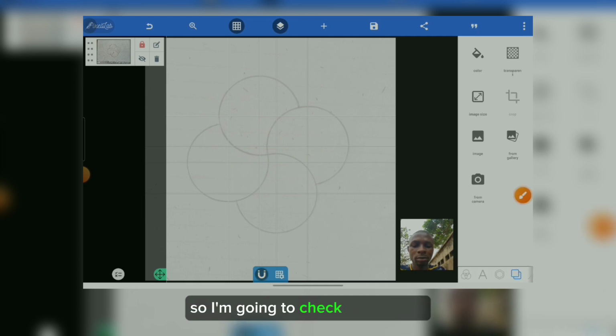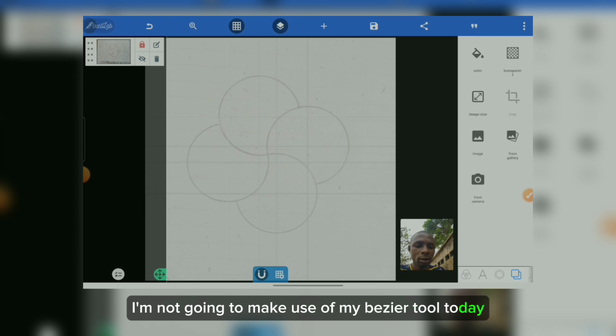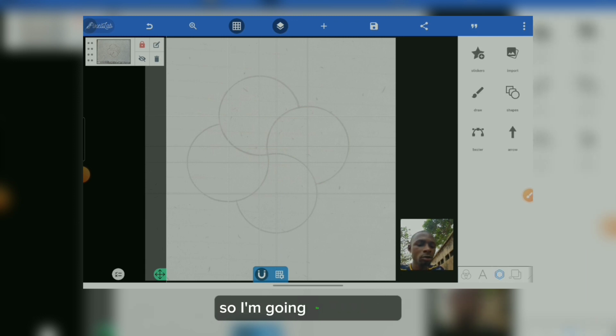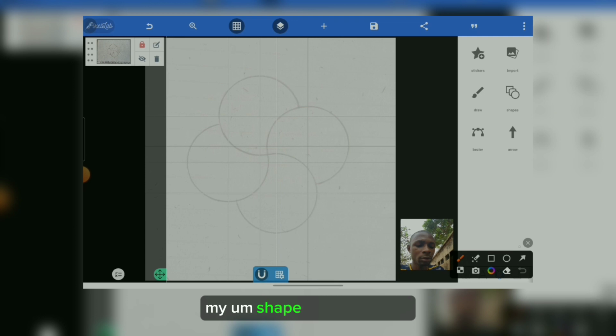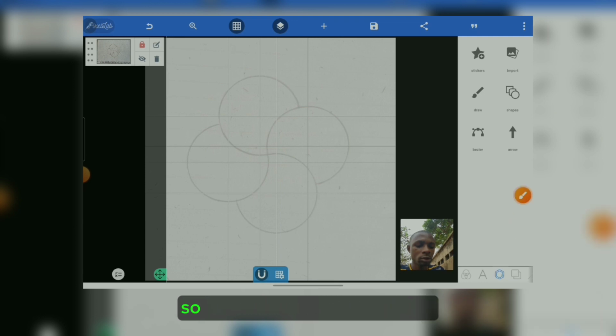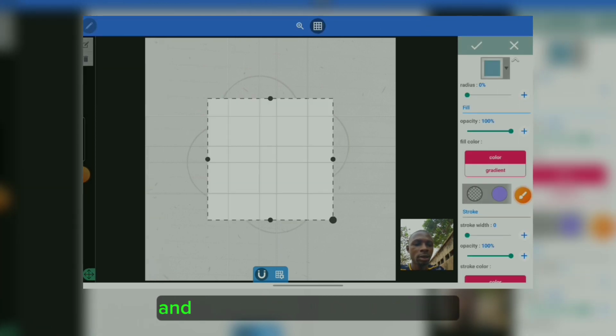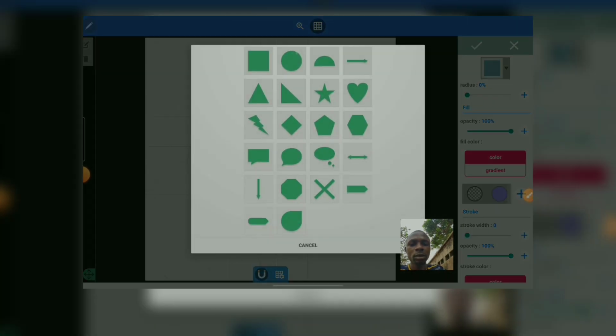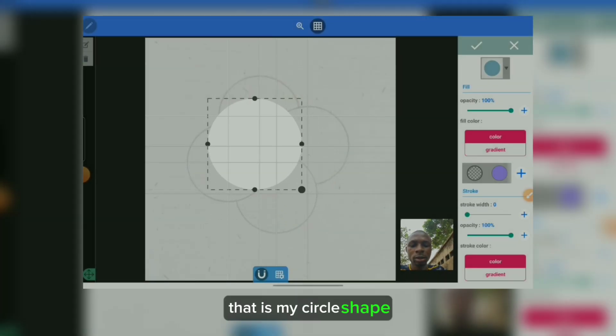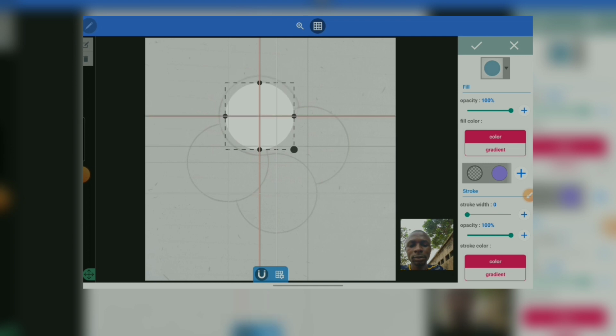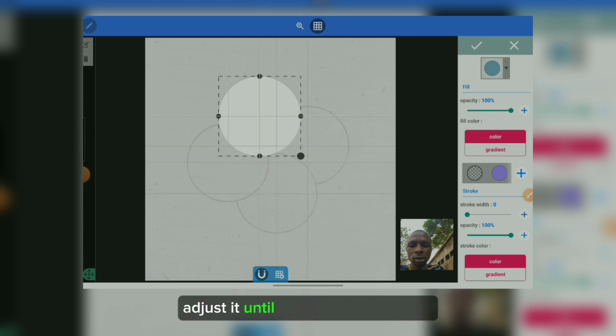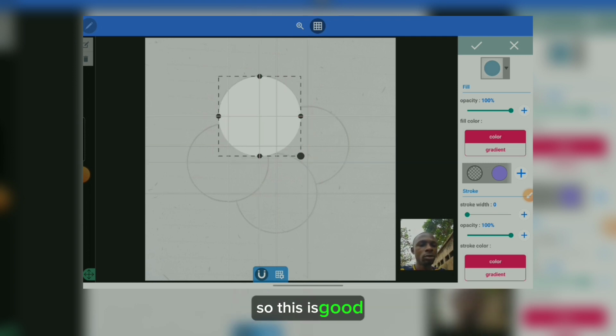So I'm going to check my magnet, and here I'm not going to make use of my BEIZER tool today. I'm going to make use of my shape. So I'm going to select my shape tool, which is this, and then here I'm going to tap and select my circle shape. I'm going to resize it, and then adjust it until it fits into the position. So this is good. I'm going to check.